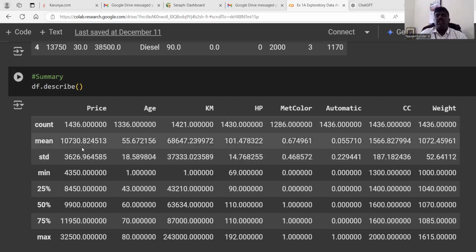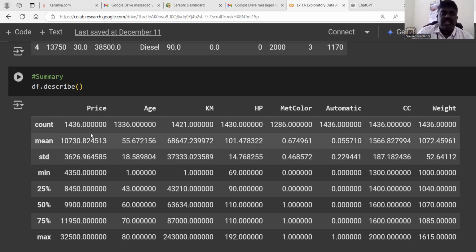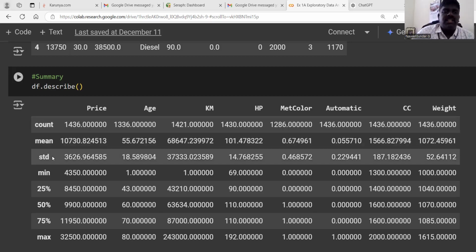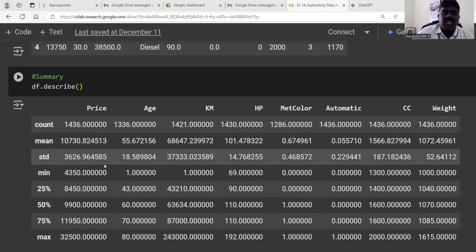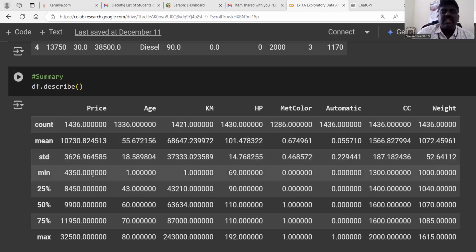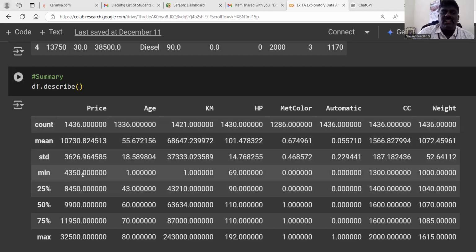And the mean, so finding the average of all the prices of different cars. Across the column, it takes and gives the result. And then coming to STD, that is standard deviation. You know the formula for the standard deviation, and for this particular column price it gives the result. And then the minimum, it shows the minimum value of that particular column, price.